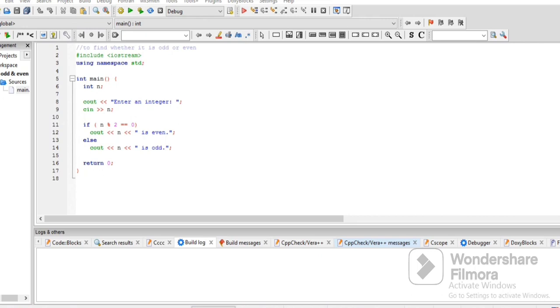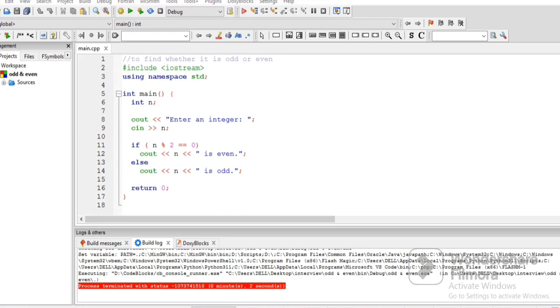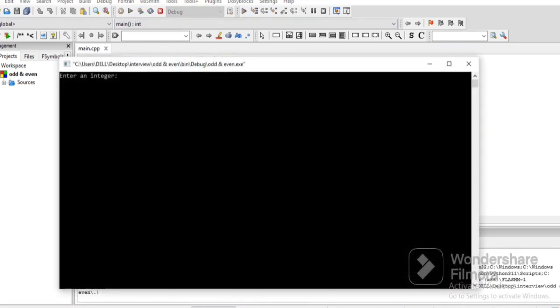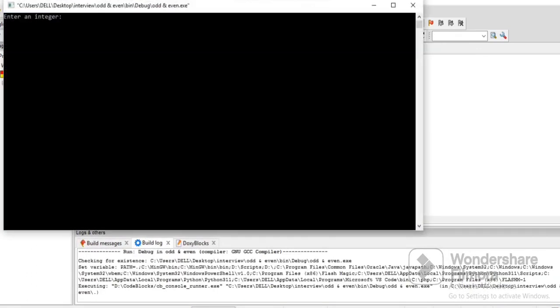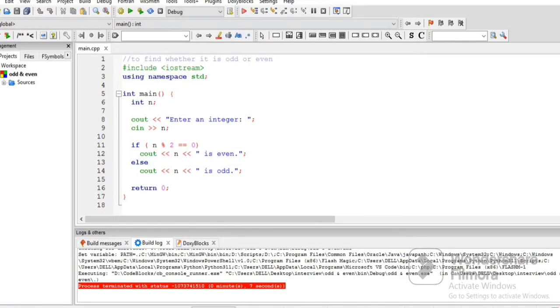Okay, so if we run our program, see, it's asking enter an integer. I'm entering 10, so it is even, right? 10 is an even number. And if I enter 999, it says 999 is odd, so that's completely correct. Okay, so let's move on to another program.